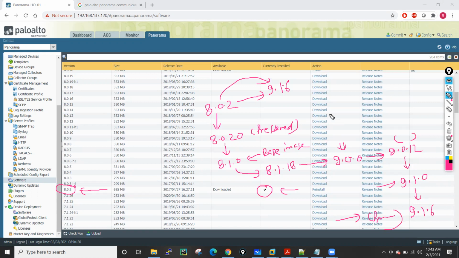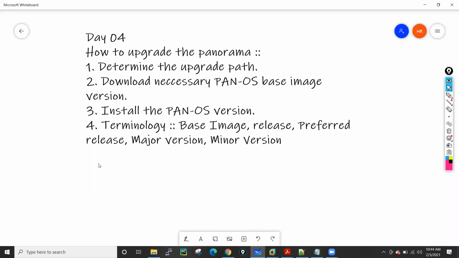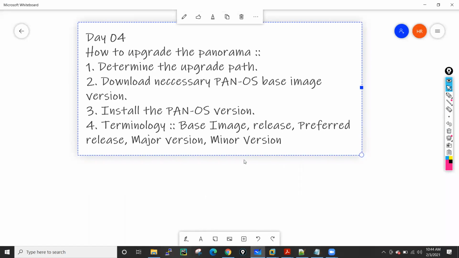Okay, so let me just start my job. What I have done here is, according to this particular chart, I have also written the current version and preferred version in one of my slides. So let me just put all this info here.